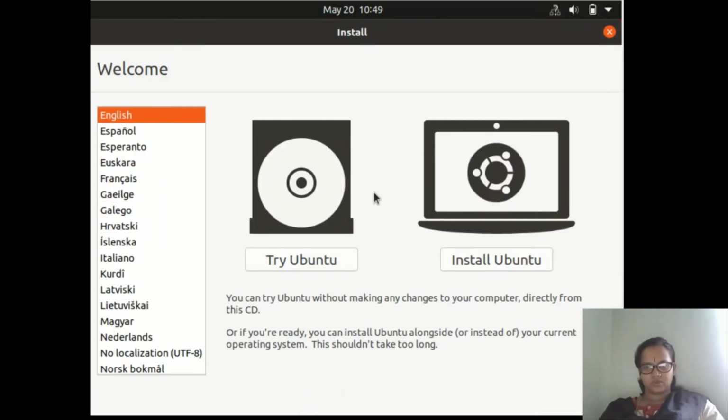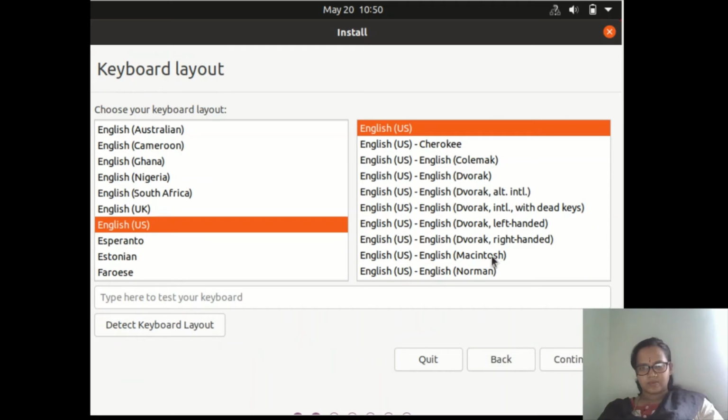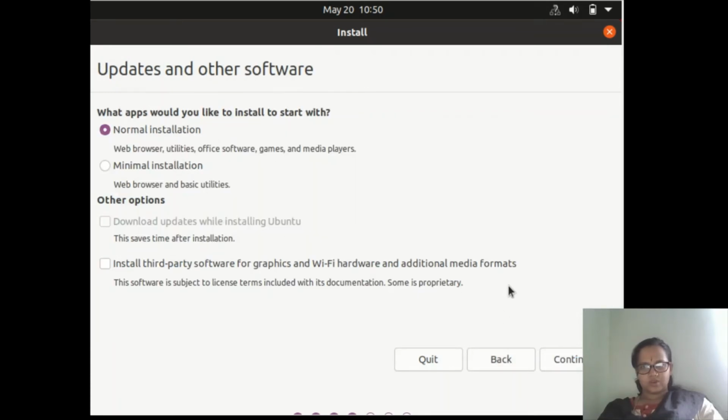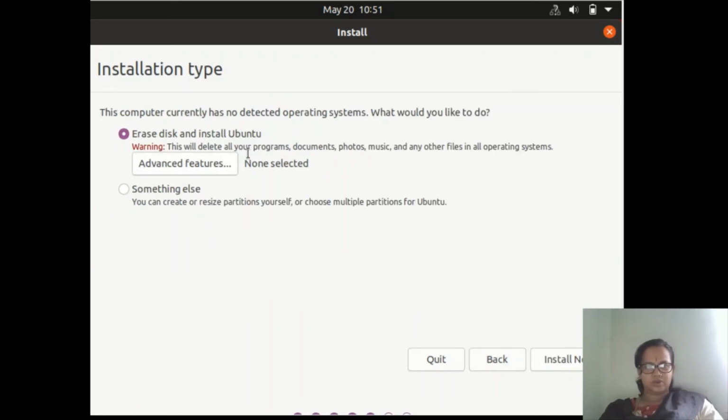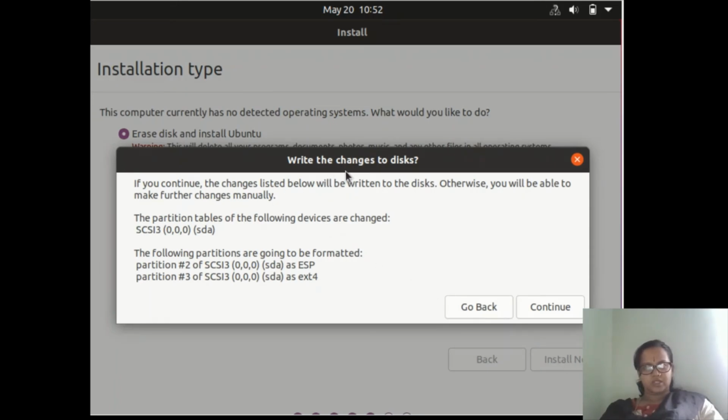Now you have to follow a few steps for installation. So press install Ubuntu and we will select English US. Continue. Normal installation, go for continue. Erase disk and install Ubuntu. It is a virtual machine, so no problem. But if it is a physical machine, you will have to check twice before you do this. And also, you are installing Ubuntu all alone on your VirtualBox, so there is no problem. But if you want to install one more machine, then once again you have to cross check with the things. Once again it is asking to write the changes to the disk.